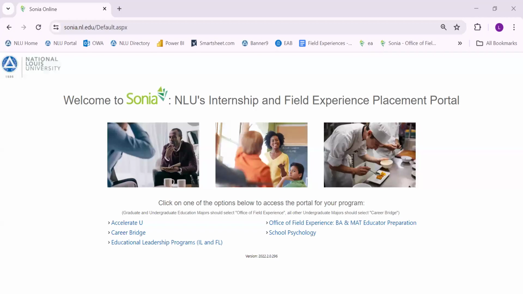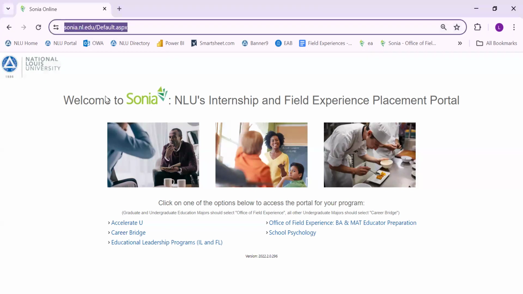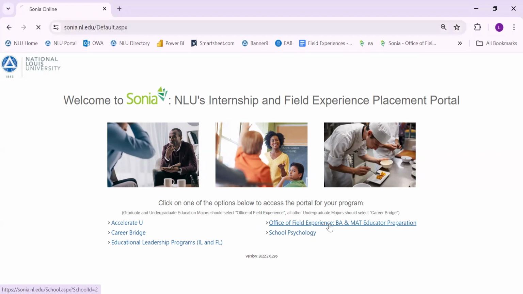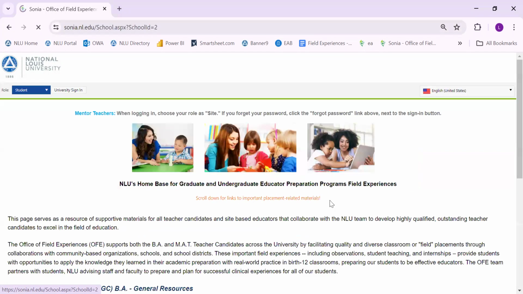This is a step-by-step tutorial on how to log your timesheets for students that are taking field hours or method hour courses. So you will first navigate yourself to the Sonia website, which is sonia.nl.edu. Then you will locate the Office of Field Experience hyperlink, which is located on the right-hand side of the screen. Go ahead and right-click that.